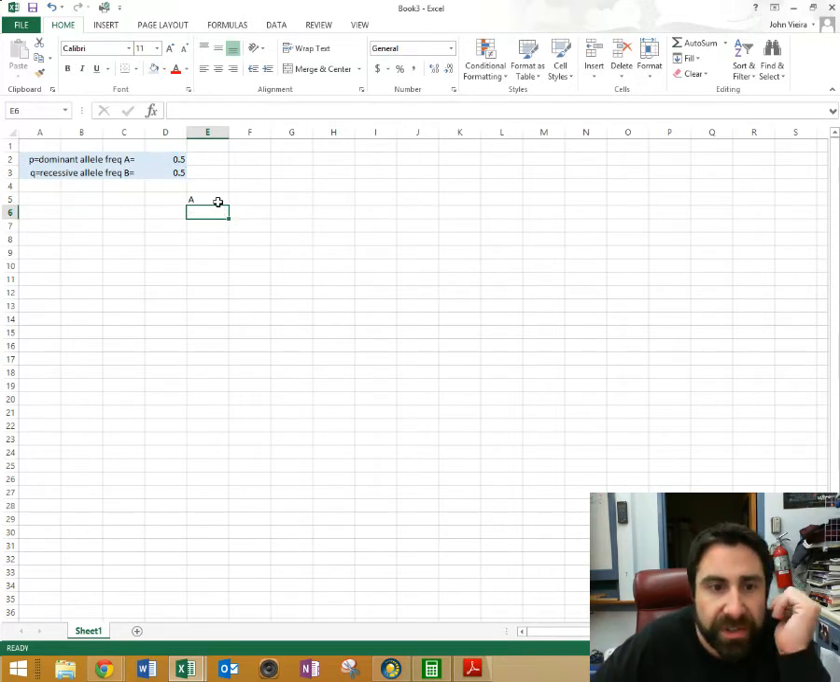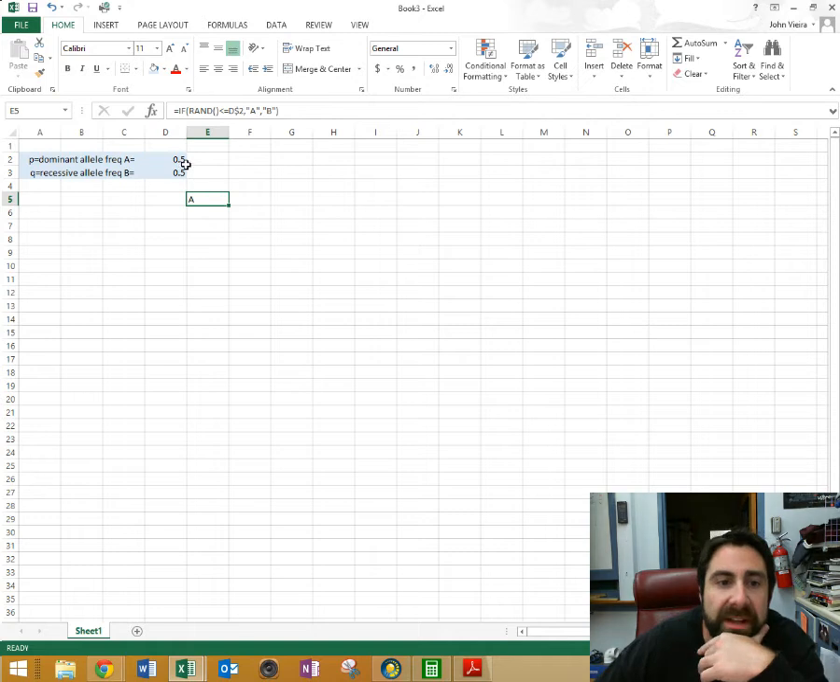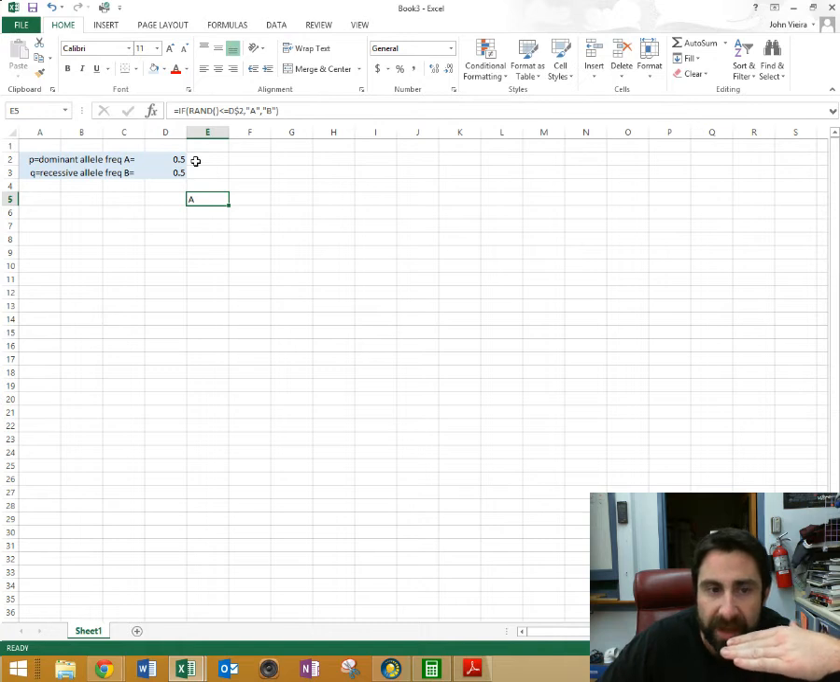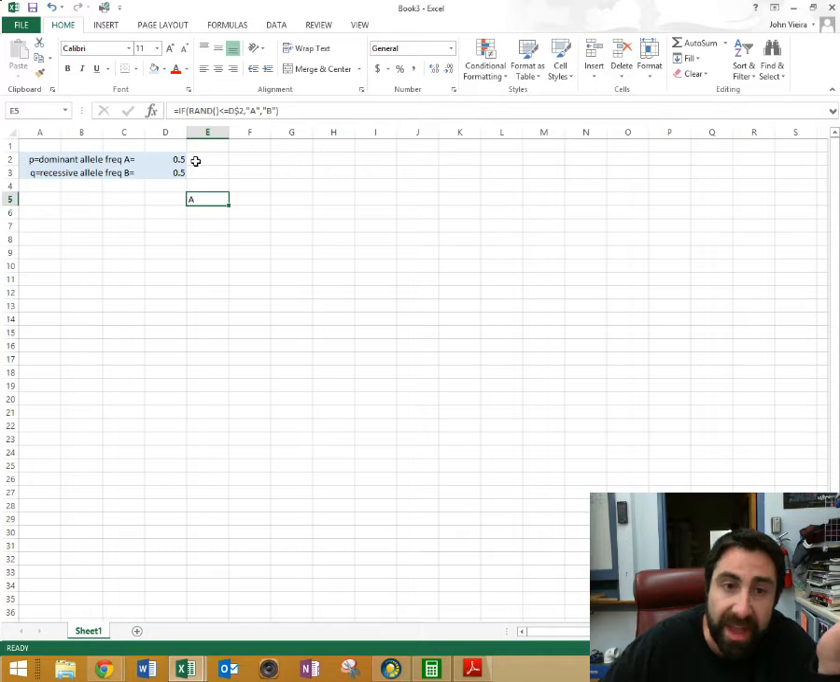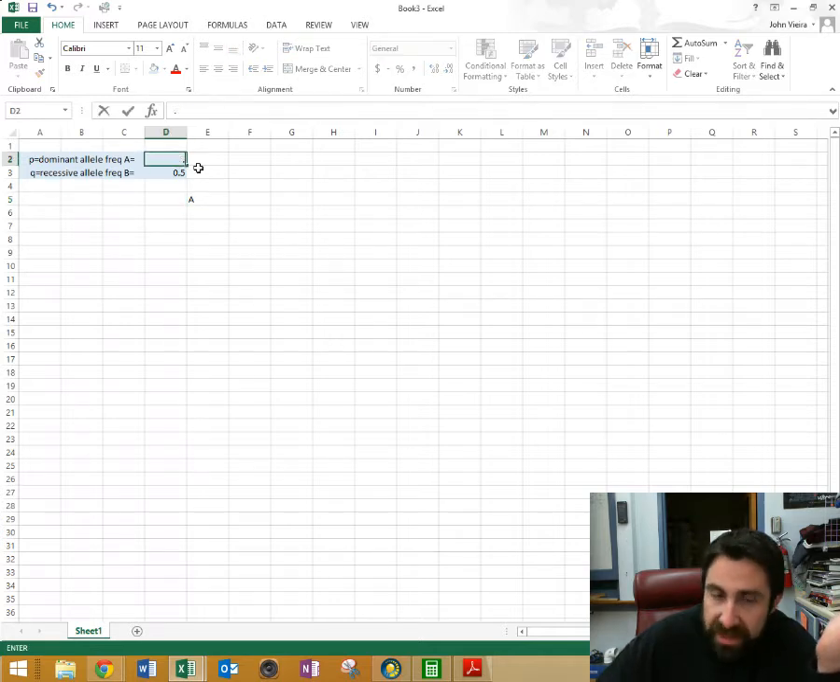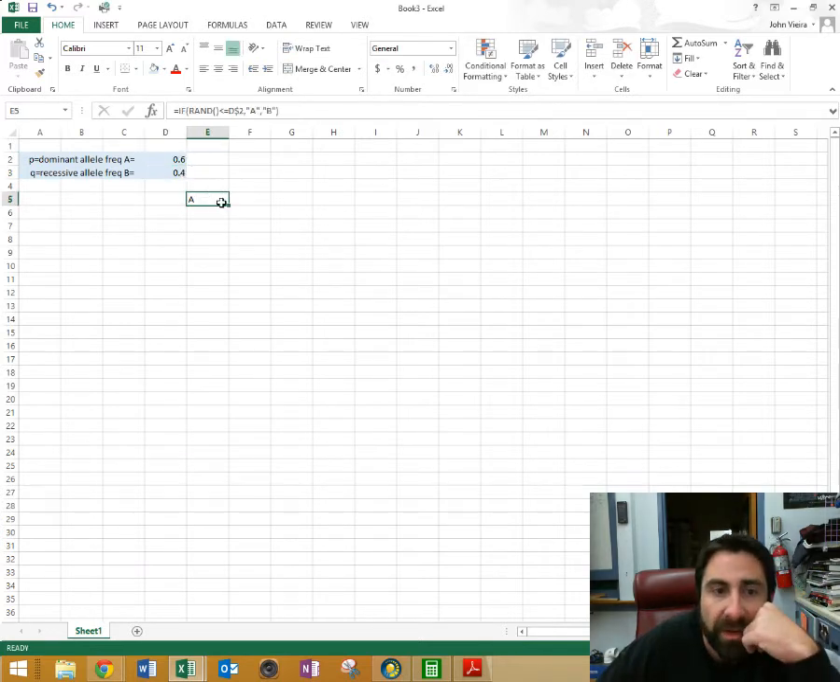Now, what that tells us is that right now, if the value is 0.5 or below, you're going to put A. If it's above that, you're going to put B. So there's a 50-50 chance that it's going to select A or B. But let's change it and see if you understand what's going on here.